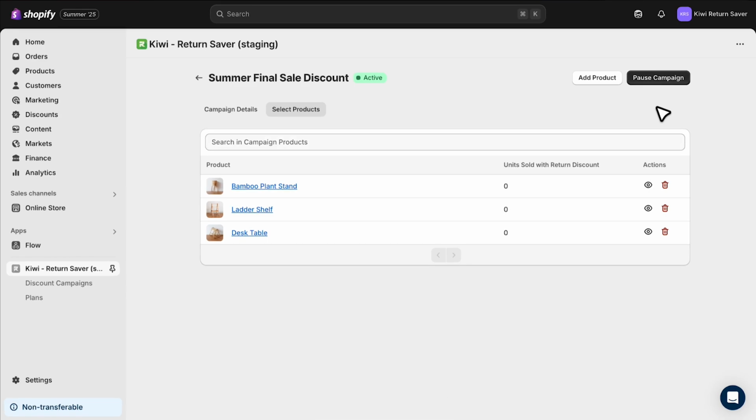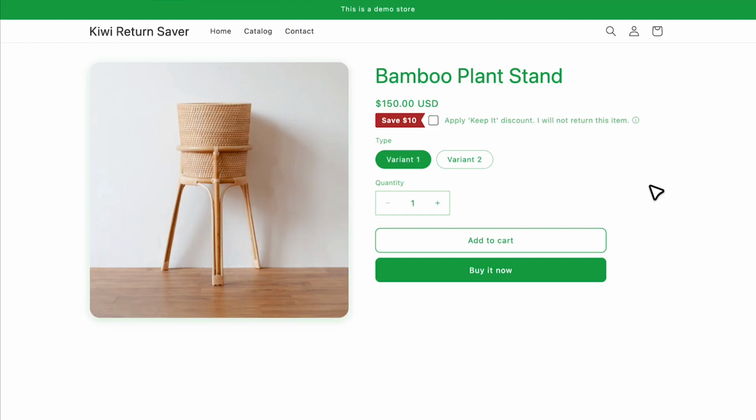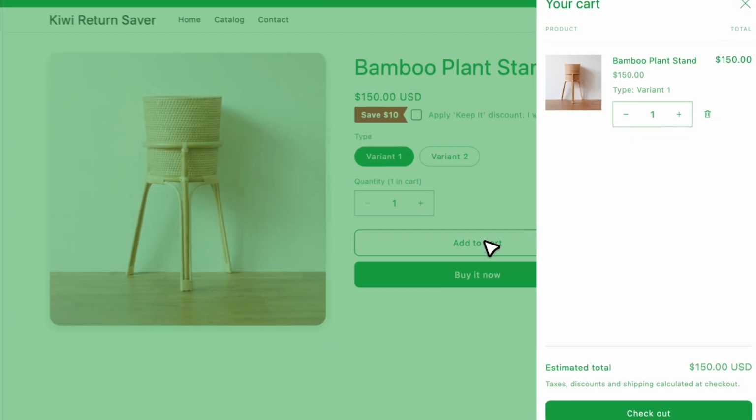To see how it looks in action, just click the preview icon next to any product in your list. That'll open up your storefront so you can view the badge and opt-in box just like a customer would. And that's it, your campaign is live.